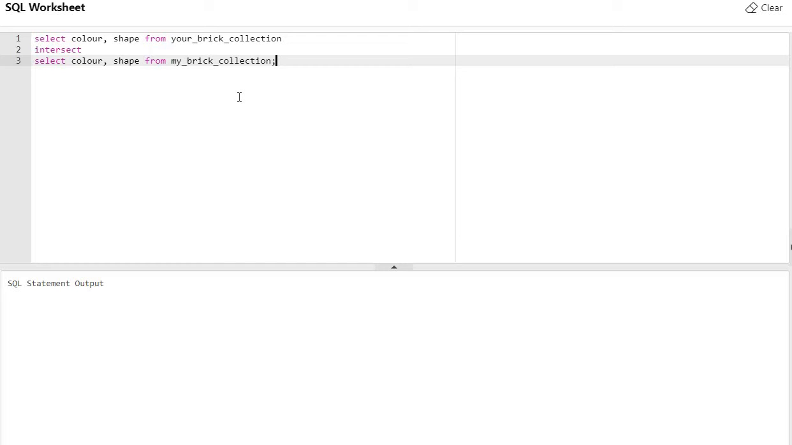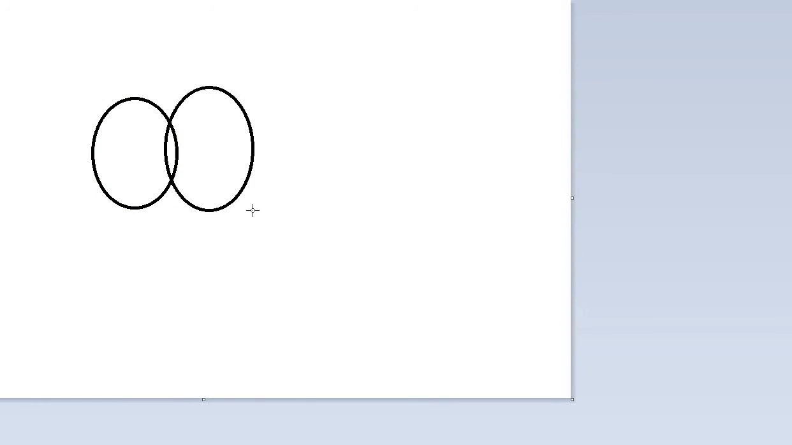Now I will be going into the Venn diagram, by which I will explain how the union all, intersect and minus operators work. So I'm in Paint here. Let me draw two circles, A and B. You're going to see my screen, I believe.